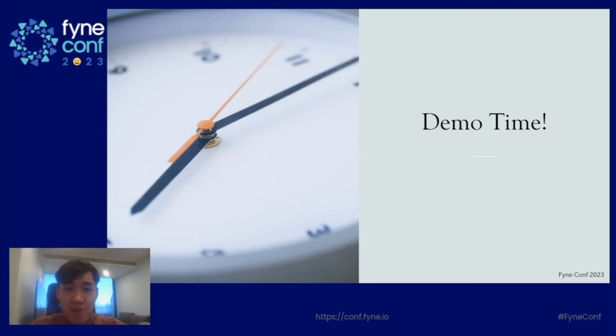And now we'll get into the demo. What I'm going to do right now is show a short demo of how this all will look when you put it into practice.